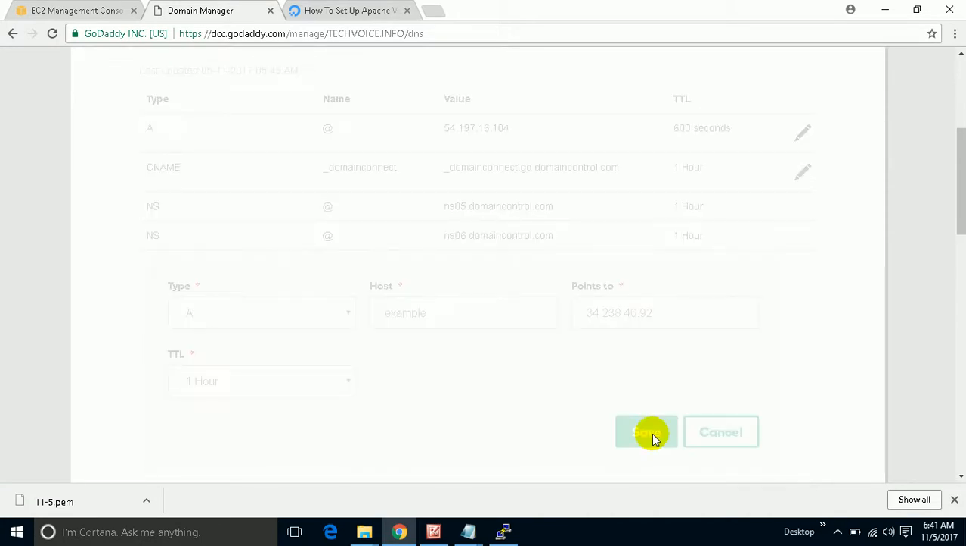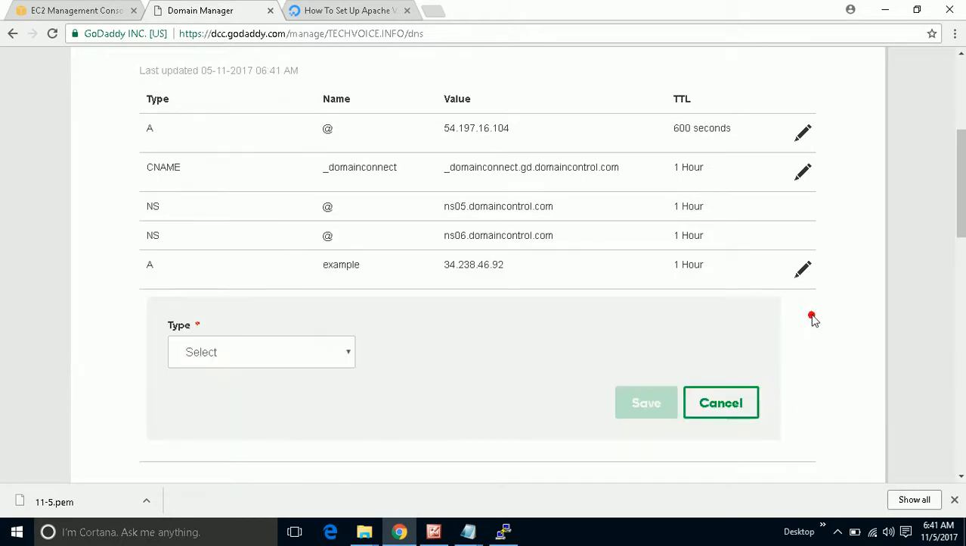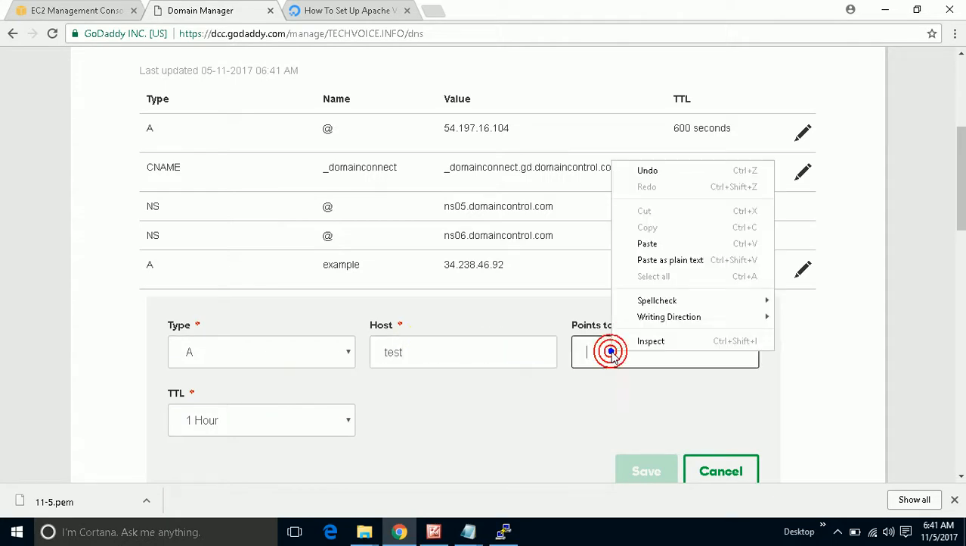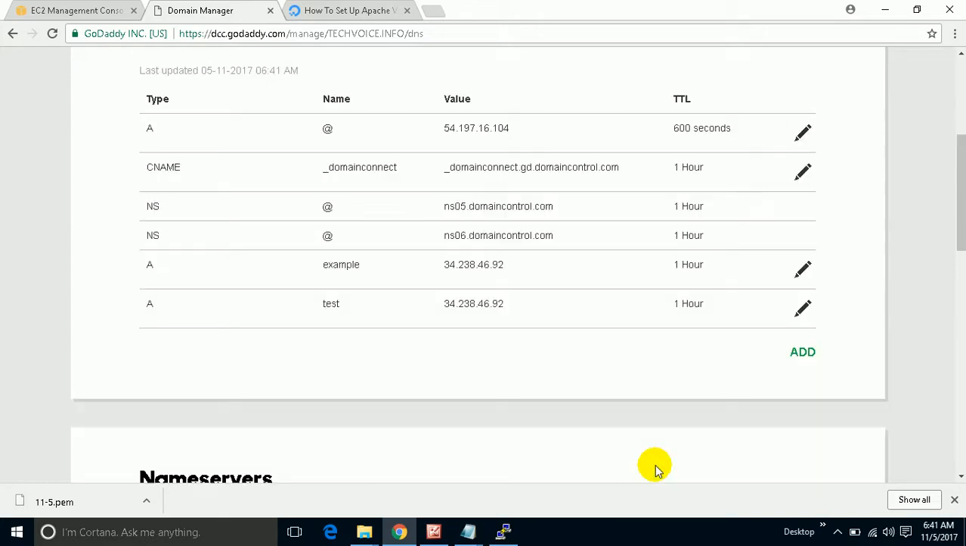Just save. Okay, so next, guys, we know the second record goes to test and the same IP address, and just save. So we created two records. This record needs to be deleted before creating a CNAME.